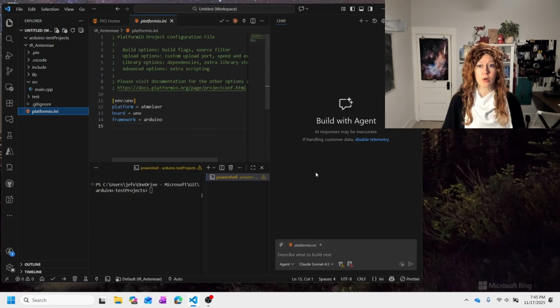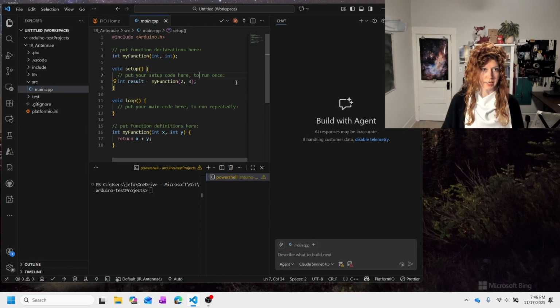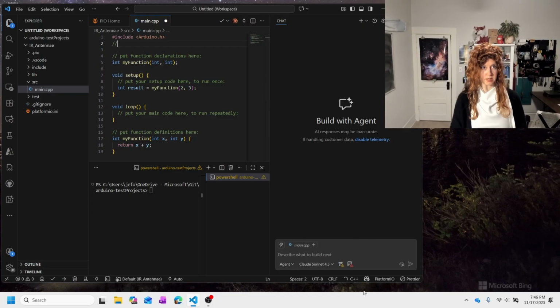Okay, so my goal is to use the Copilot built into VS Code in agent mode to help me code an Arduino project. So I went ahead and I set up the PlatformIO extension in VS Code, which is a way that you can program hardware, and it creates this configuration file based on the board. So I have an Arduino Uno that's made by Atmel. If you have a different board, you choose a different option, but we want to go to our main CPP file. And I'm going to put some basic deets here.